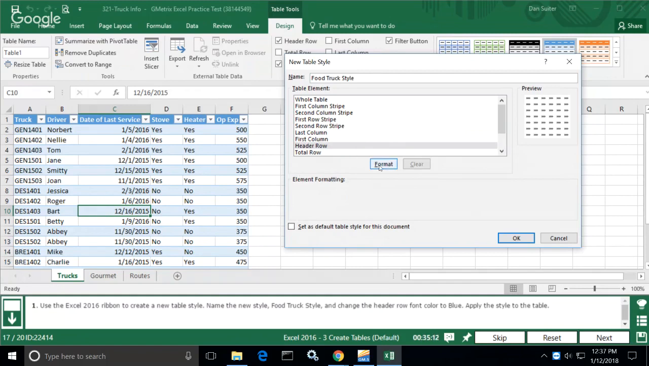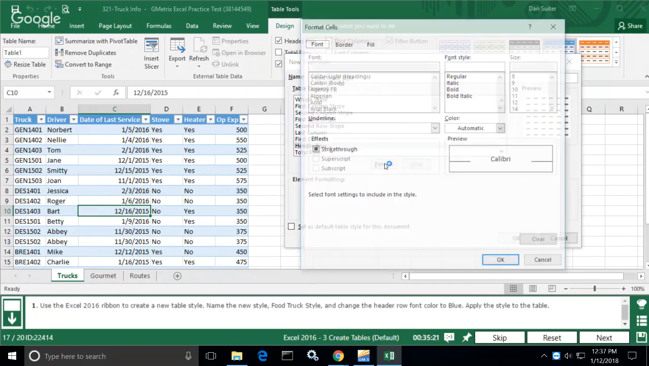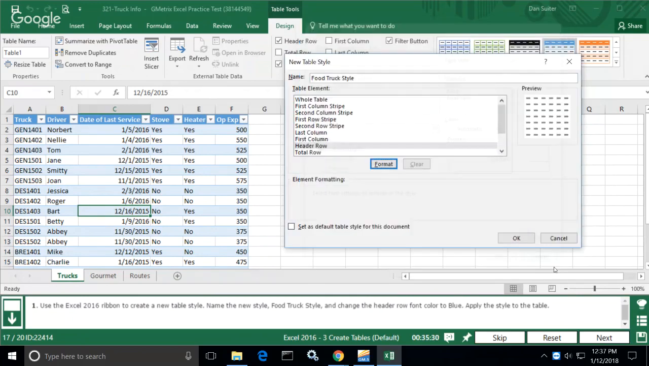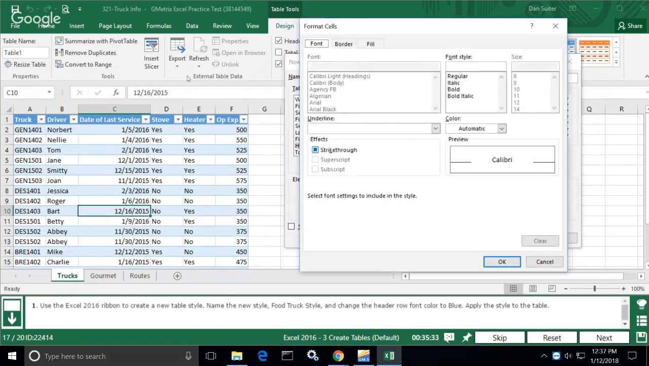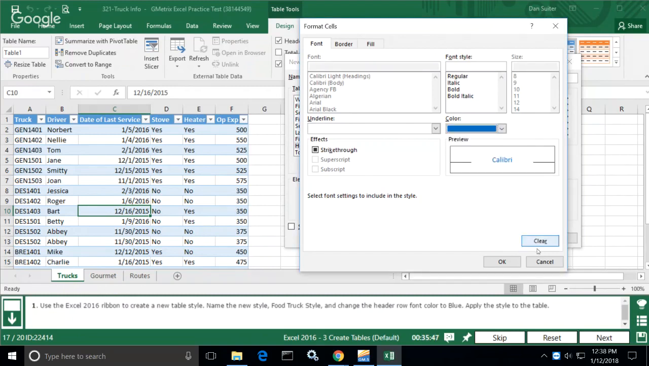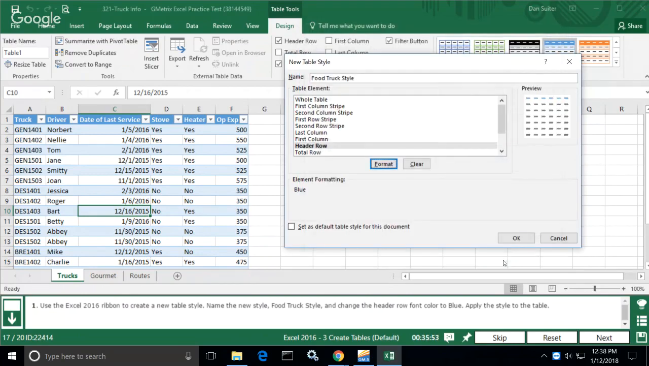It says change the header row font color to blue. So I'm gonna select header row, format, and font. And I don't see color. Oh, there it is, color. Over to the right, drop down. Blue, any blue? No, just the standard blue, I would think. It's on the standard colors. If you hover over it, there's light blue, blue, and dark blue. So just pick blue. Oh, there it is. Okay.